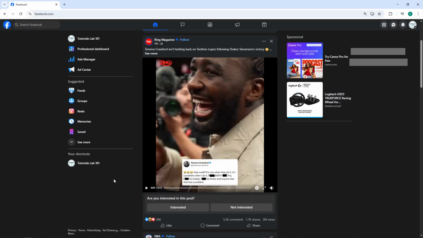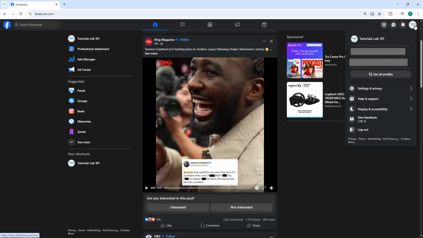Now, direct your attention to the top right corner of your screen where you'll see your profile icon. Go ahead and click on it, and a drop-down menu will appear with several options for managing your account.